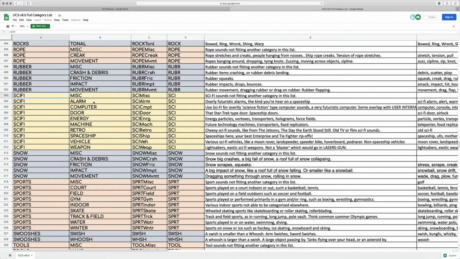But you'll see that something like alarm, computer, door, which are full categories in other parts of the list, become subcategories of sci-fi, because we thought a lot of people are going to want to lump all of these sci-fi sounds together. So sci-fi is a little bit of a special case as well, because it uses subcategories that are actually categories in other places.